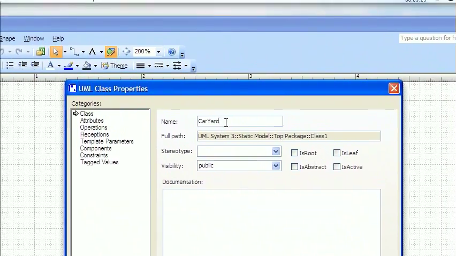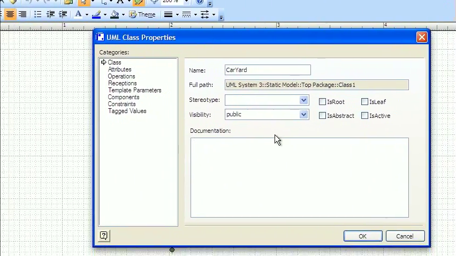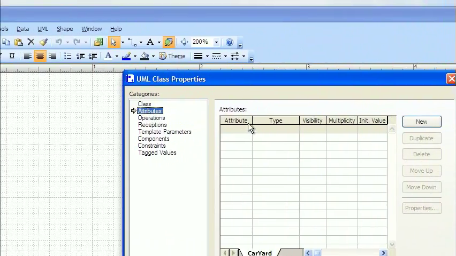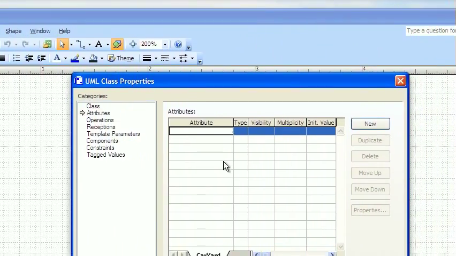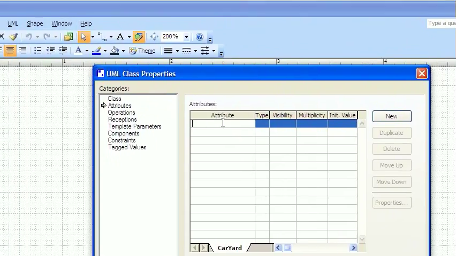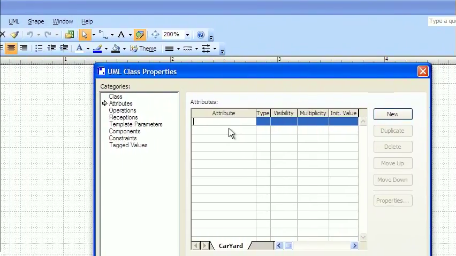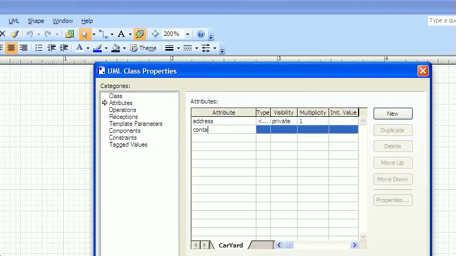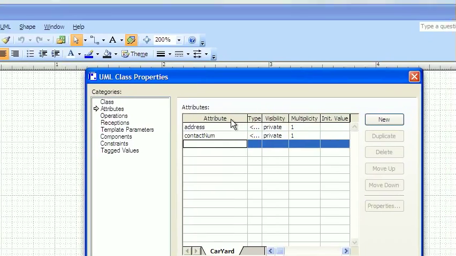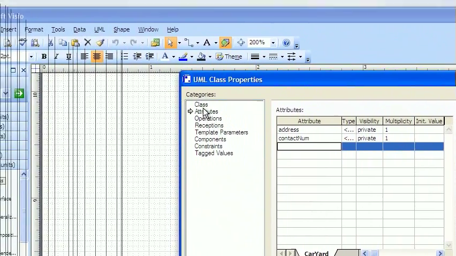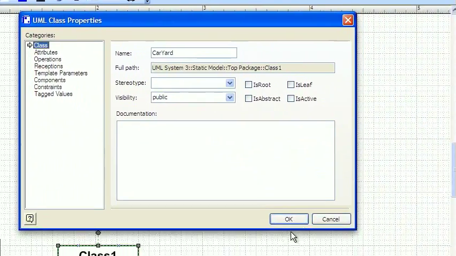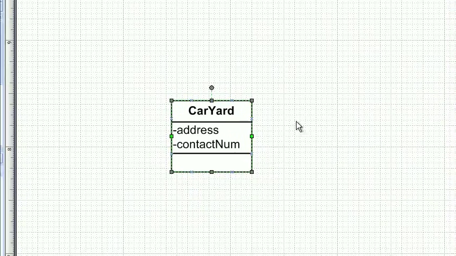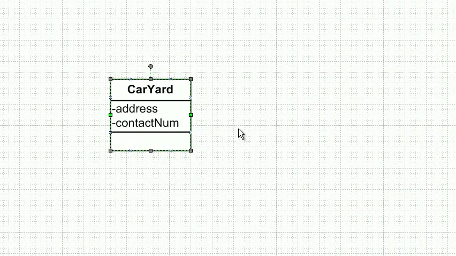So we enter the name here, and to specify the address and contact number, you need to click on Attributes within this window. And I'll resize that across so we get a bit more real estate. And we enter the attributes like so. A car yard has an address and a contact telephone number. Once we're done with the attributes and the class name, we'll click on OK. And you can see Visio actually populates our class symbol for us. So we've got our car yard down.